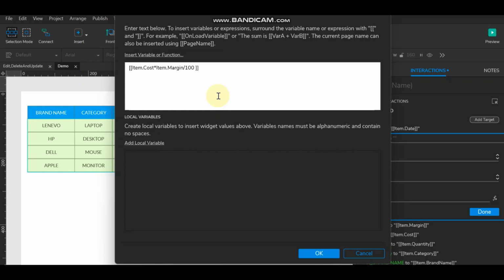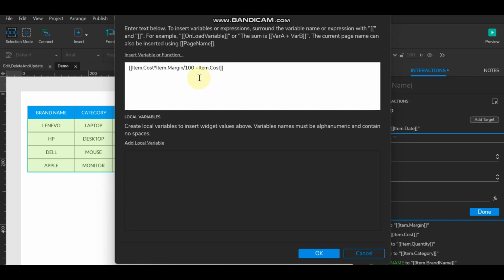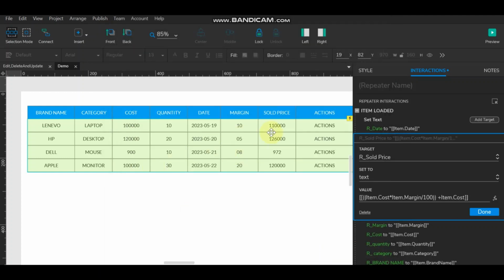After that we'll add the real cost. So purchasing cost, item dot cost. So till here we'll have the bracket, and now we'll check the okay. Now it is fine.